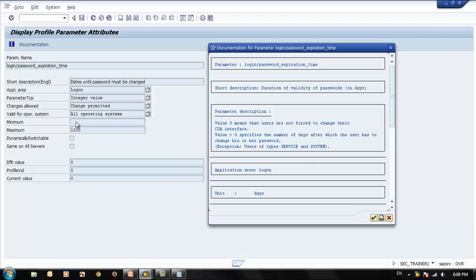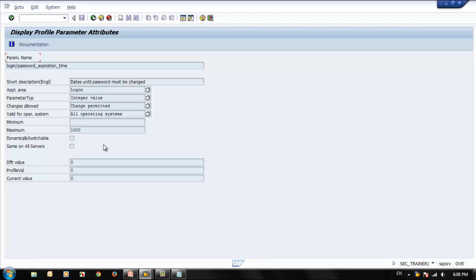So the minimum is 0, the maximum is 1000 days, the unit is days. What happens is if you maintain this parameter, for example 30, then every 30 days the user will be forced to change their password. Our system, this system we are presenting, does not have a very good example, it's 0. In your productive system you should have some value based on your security policy. Let's say for example 90 days, we maintain 90, so every 90 days the user is supposed to change their password.